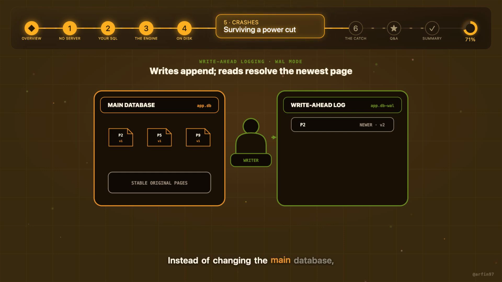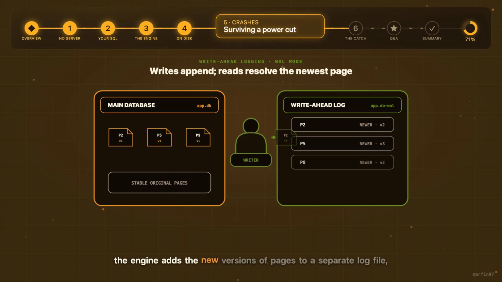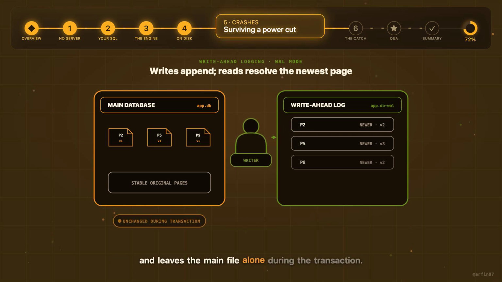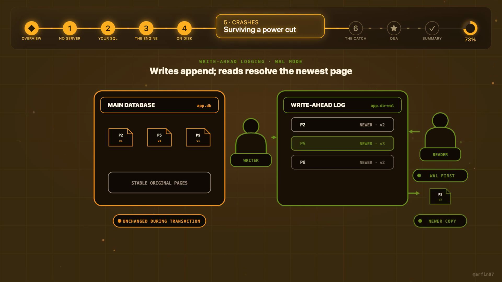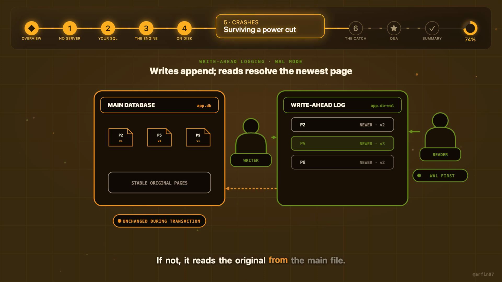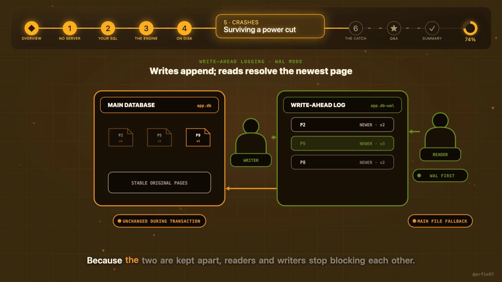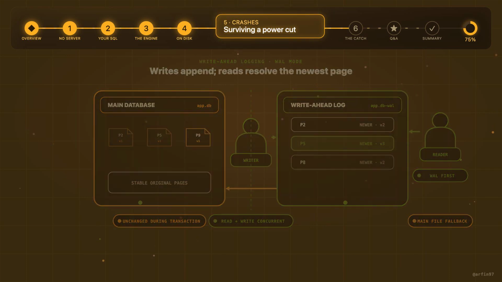Instead of changing the main database, the engine adds the new versions of pages to a separate log file and leaves the main file alone during the transaction. When a reader needs a page, it checks the log first. If there's a newer copy there, it uses it. If not, it reads the original from the main file. Because the two are kept apart, readers and writers stop blocking each other.